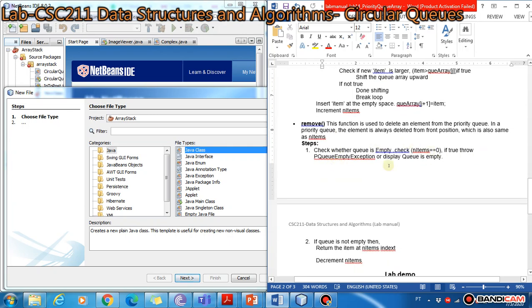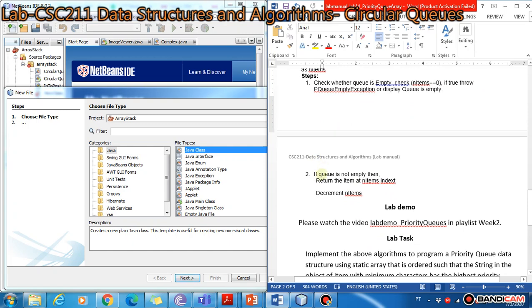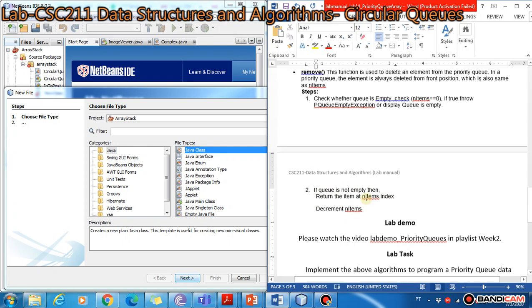So check whether the queue is empty. In that case, throw an empty queue exception. Otherwise, if the queue is not empty, return the item at the item's index and decrement n items. So this is the basic algorithm.